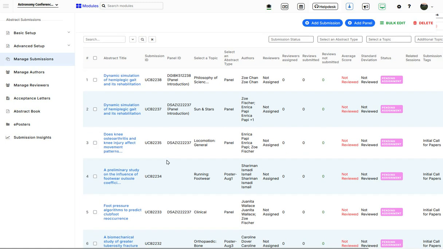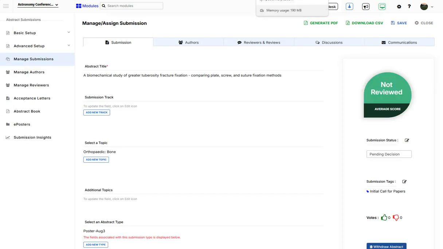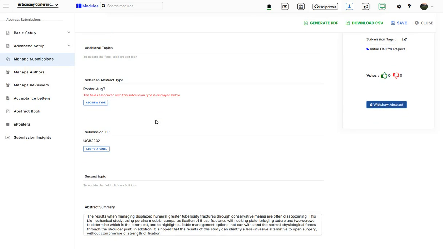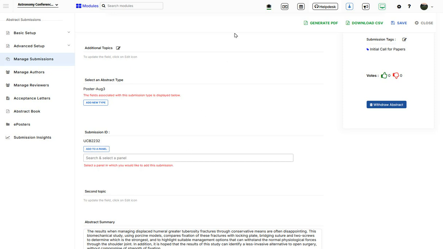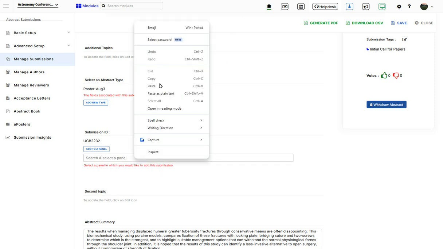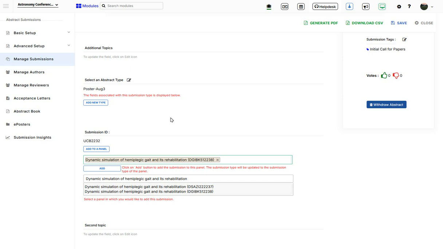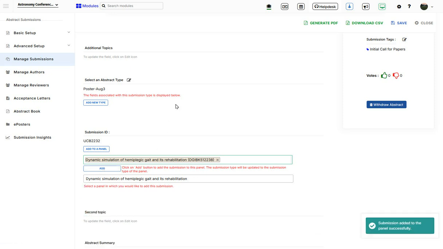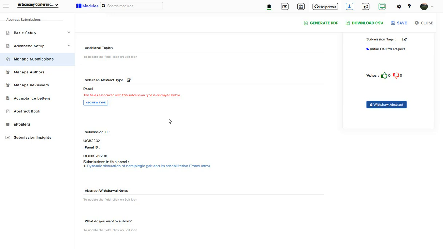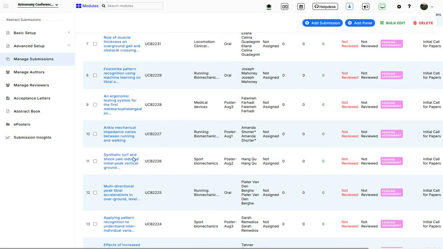So I'll take an example here. I'll just click on one of these existing individual submissions, scroll down and click on add to a panel. There I would type in the name of the panel intro that I just created. I have two of them, so I'll just select one of these and then click on add. Now this submission is added to this panel. I can do the same for the other submissions which I want to add to this panel, and that's how you would be able to add the panel submissions into a panel.